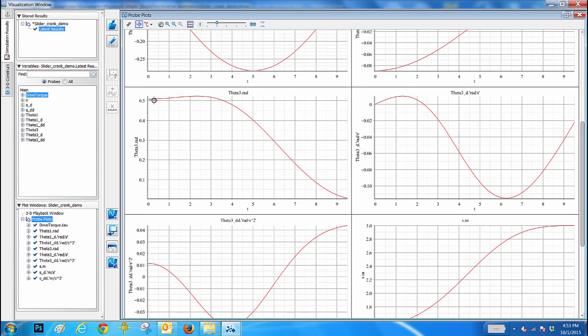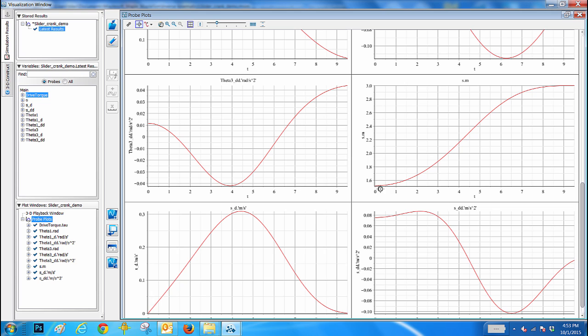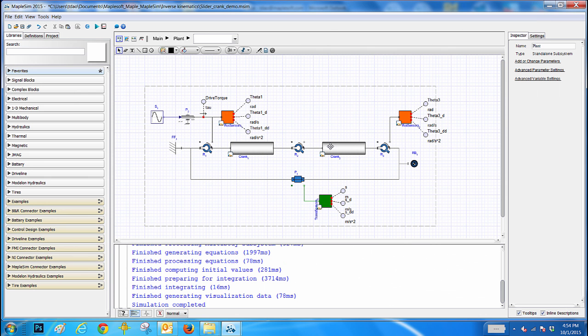We can also see the plots for theta3_d and theta3_dd for the revolute joint connecting the second crank and the slider mass. And we also see the plots for S, S_d, and S_dd, which are the displacement, velocity, and acceleration of the slider. These plots correspond to the probes that I have placed in the MapleSim model that you see here.